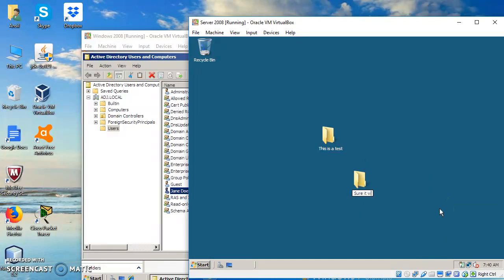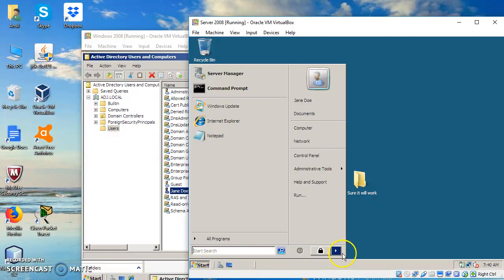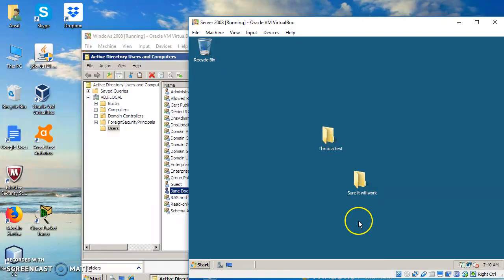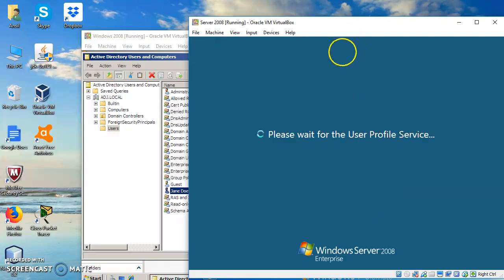This is a test. Show it will work. All right, so we have two folders. This is a test. Show it will work. And let's just log off from our 8 client.